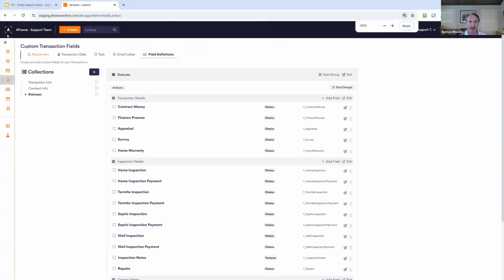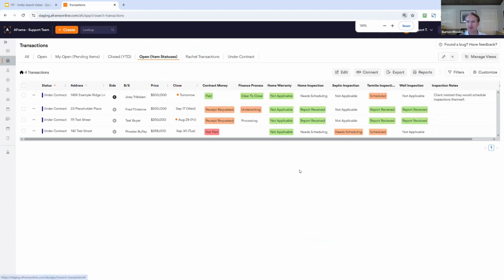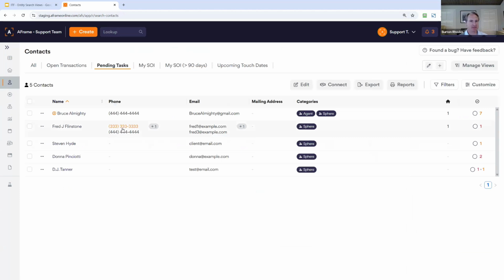So hopefully that helps. All right, heading back to transactions. I'll zoom in again for us. Let's look at some contact columns because we haven't really talked about the contact area.